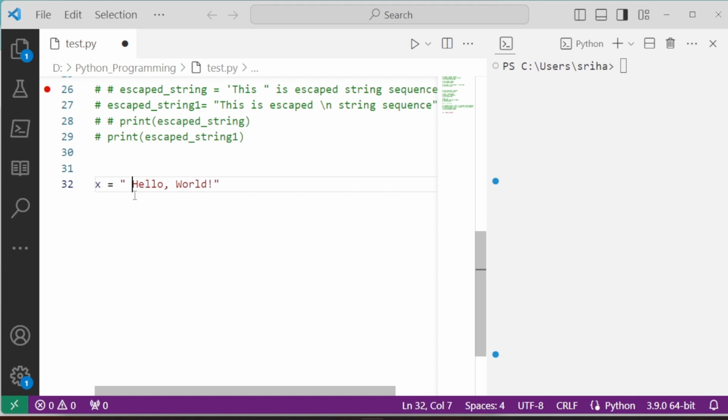Just give a space here. I'm wantedly giving a space character here. Now I'll try to show you different functions. So this is a variable. I want to convert this particular string into uppercase.